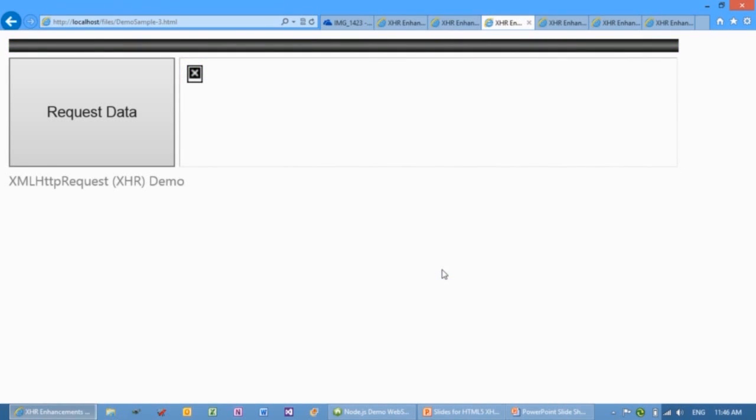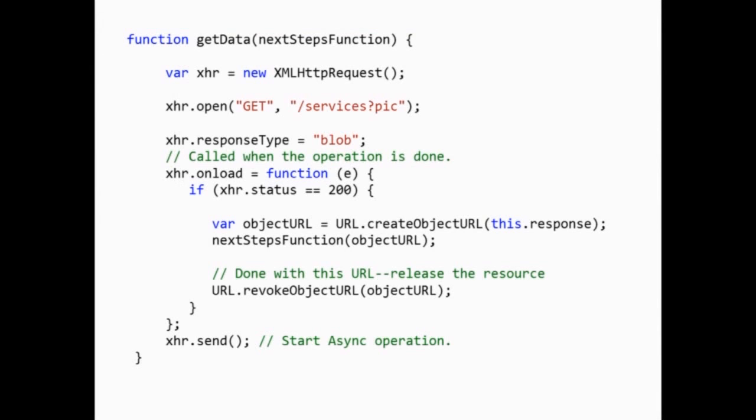IE10 now supports sending and receiving arbitrary binary data in addition to text-based content. I'll modify this demo to get binary data from my web service in the form of a JPEG image. I've only had to make 2 changes to my browser XHR code to enable this. First, I changed the open request address to be my picture web service. And second, I changed the response type to blob, which is a binary large object. With these changes, XHR returns a blob object in the response.